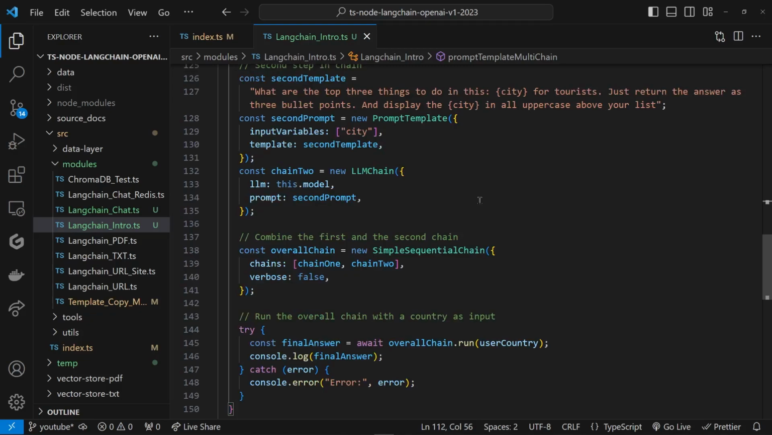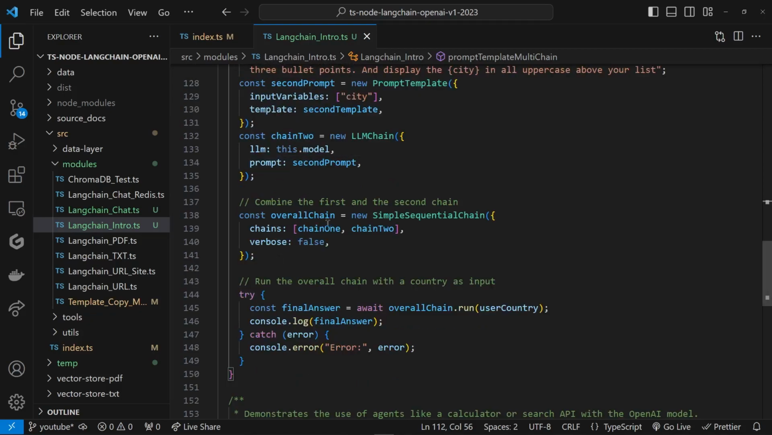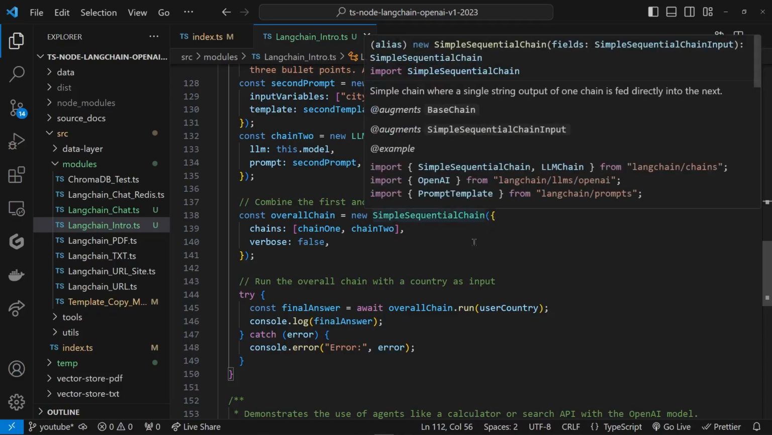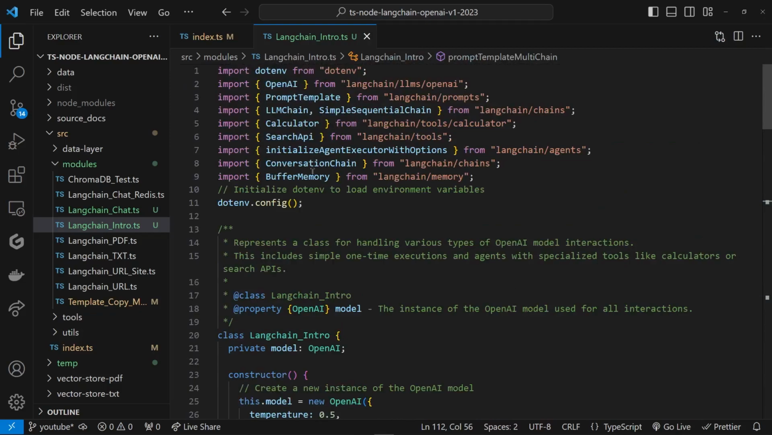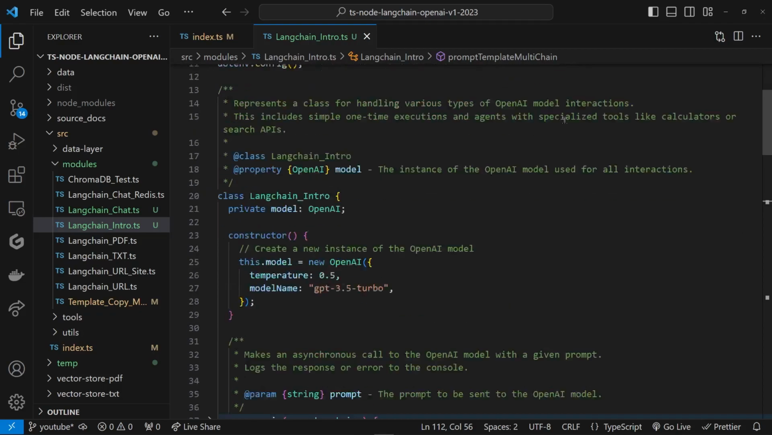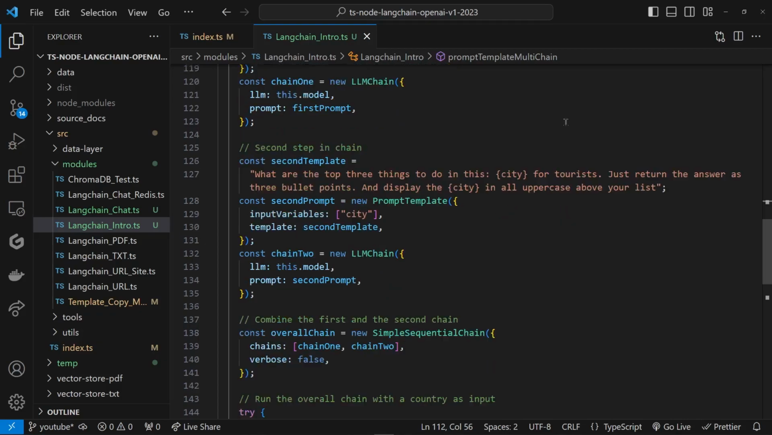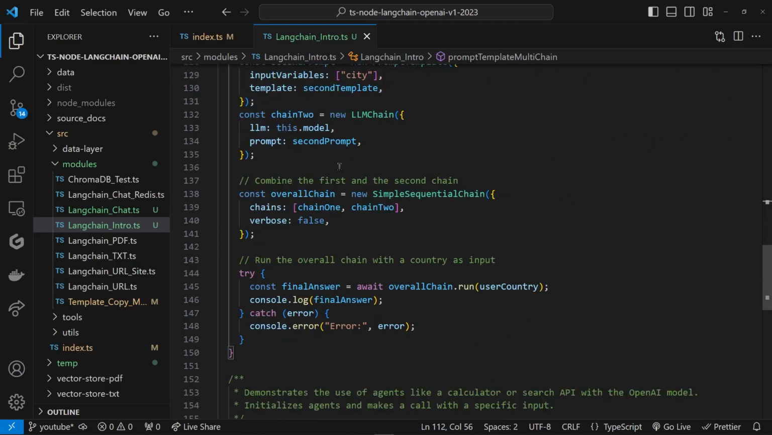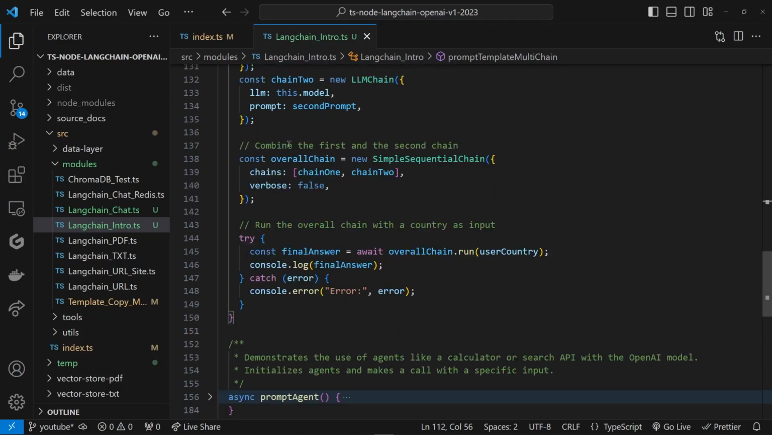Here comes the third and the last step. We're going to combine the two into one overall chain using simple sequential chain. This library is coming from exactly where LLM chain came from, which is LangChain chains, right? So now that we have our chain one and chain two, we use this class, simple sequential chain, and it takes a chain array. So chain one, chain two, you can have up to 10, 12 chains, whatever necessary. And also one argument is verbose. I'm going to keep it at false right now, but I'll show you what it does later on. So now we have an overall chain.